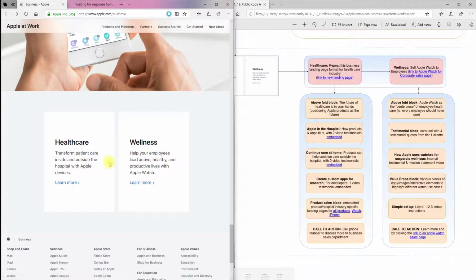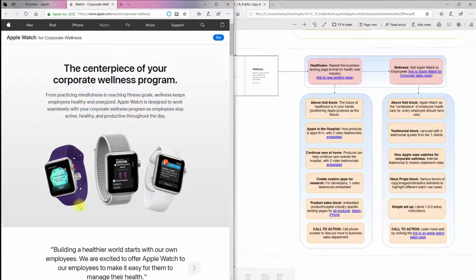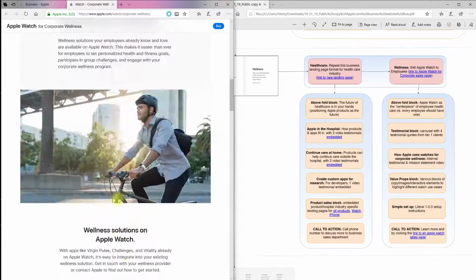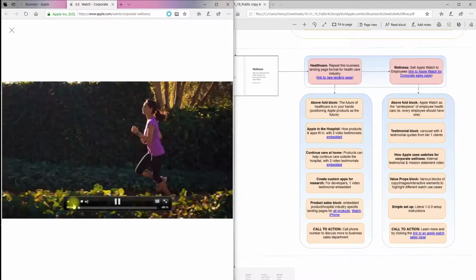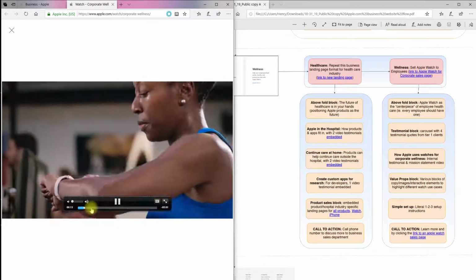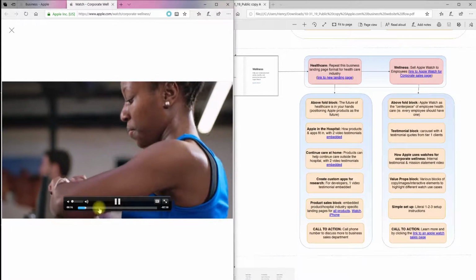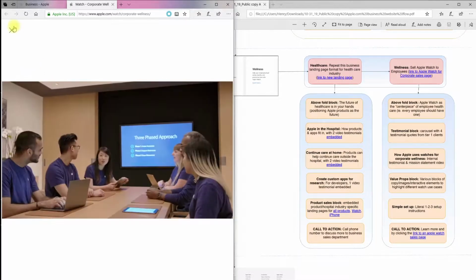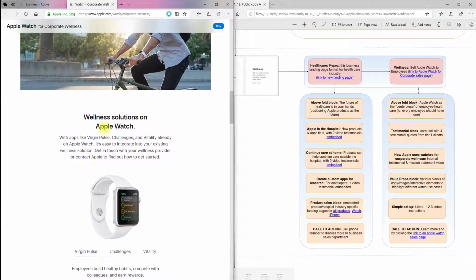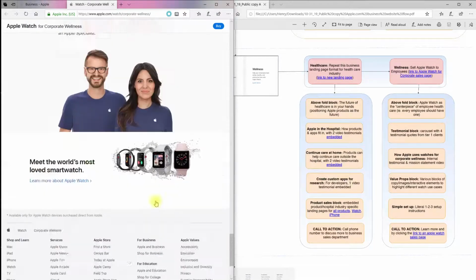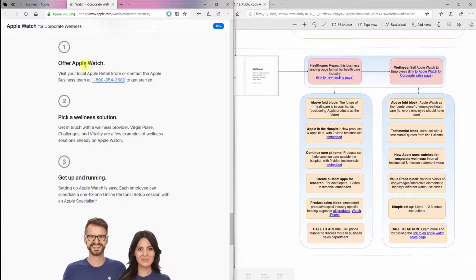And then at the bottom, it's either the healthcare industry, which is all the same content reskinned for the healthcare industry, or wellness, which they aim towards individuals using the watch. So they show the watch right away. They have the quotes, and then this internal employee watch use, like, look at how Apple employees are using the watch to take care of themselves and live better lives. And then engage with your employees. It's just really cool. And then they even have a setup program, right?